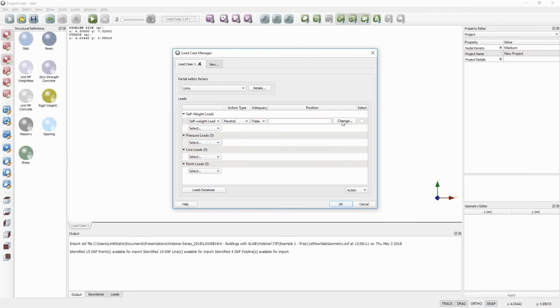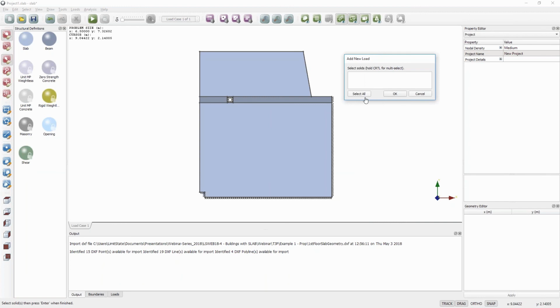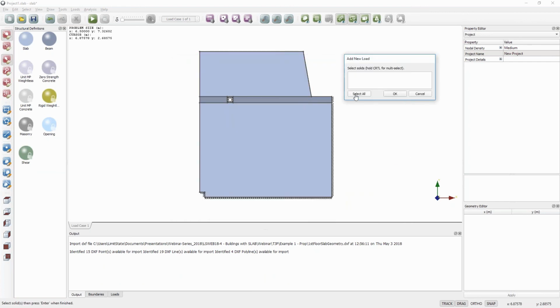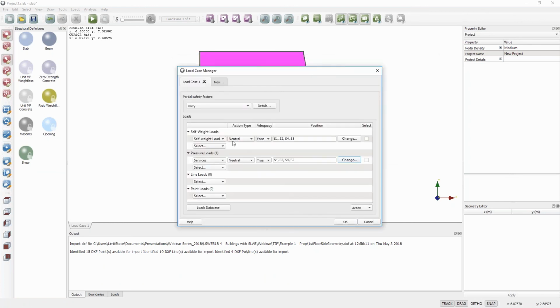And for the position, if I click change, what I want to do is select everything within that project and apply self-weight loading with it, so click OK. Similarly for pressure loading, if we click select there, you can see that the services and construction loading that we defined earlier are available. So I'm going to select that, click change, and again select everything.